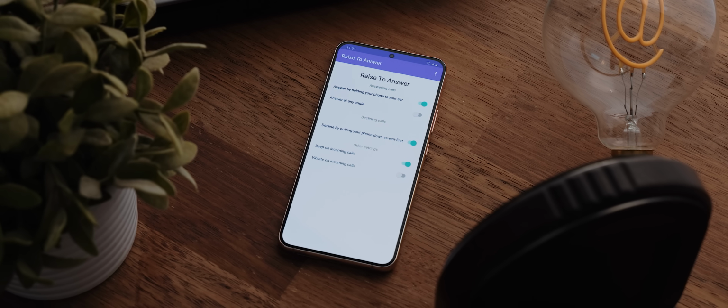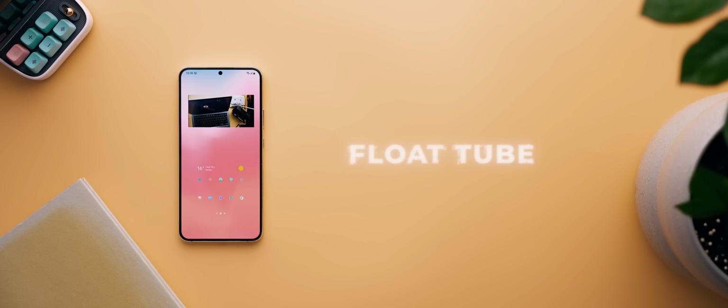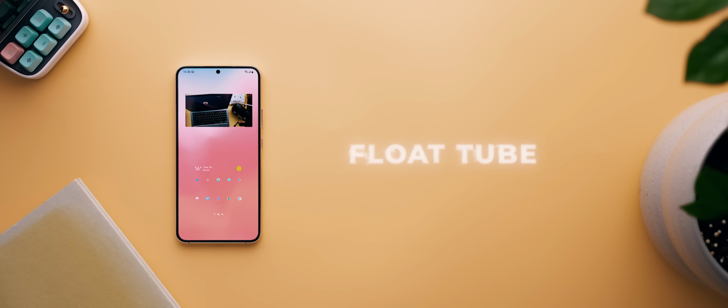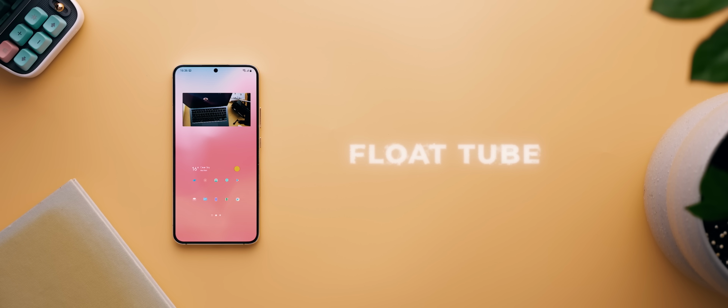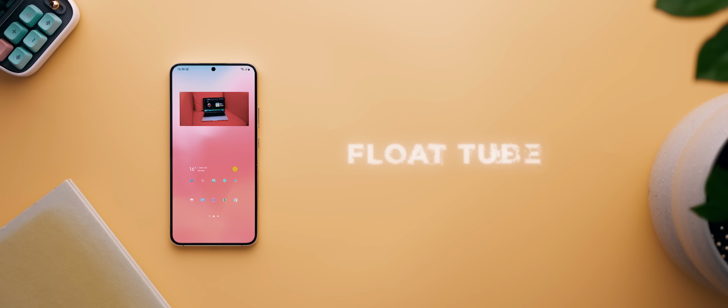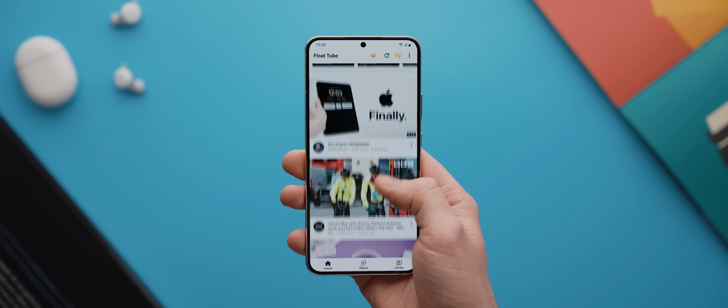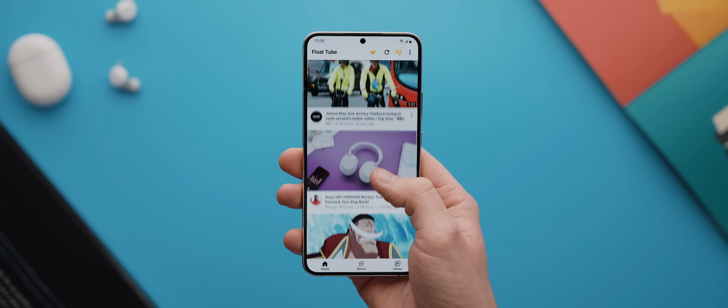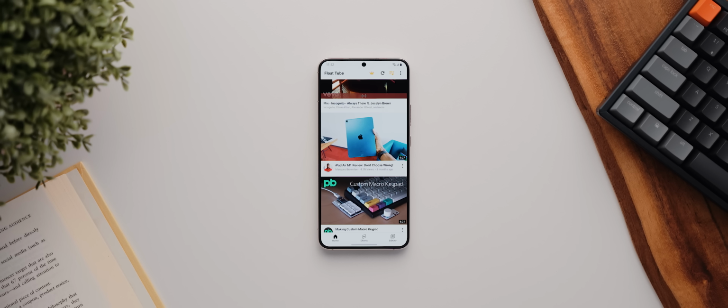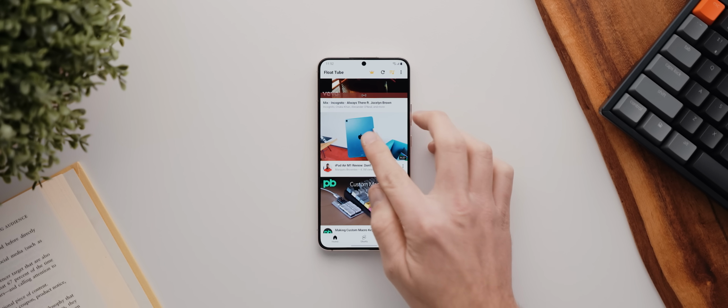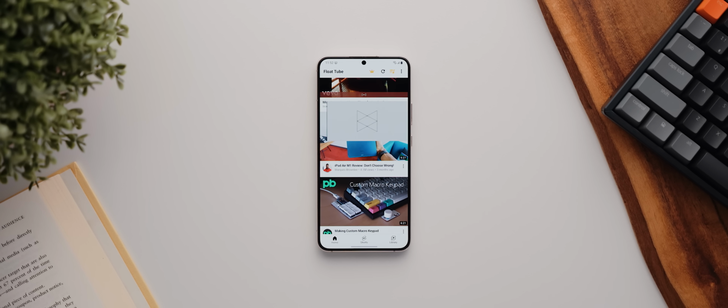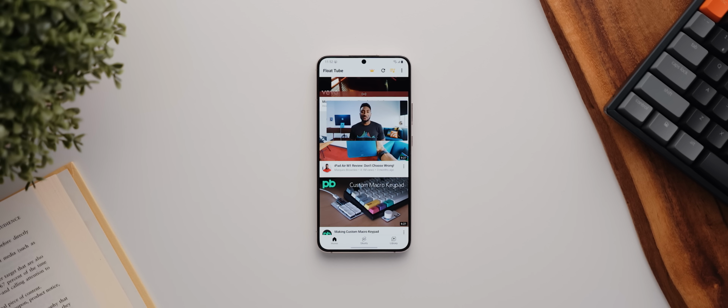Seriously handy stuff. From there we have FloatTube, and this is an app that emulates YouTube's picture-in-picture functionality, normally only available to premium users. The app actually looks quite a lot like the stock YouTube app, which is pretty great, but you simply find a video that you want to watch, tap on it, and there you go. It'll immediately start playing in a little picture-in-picture window.